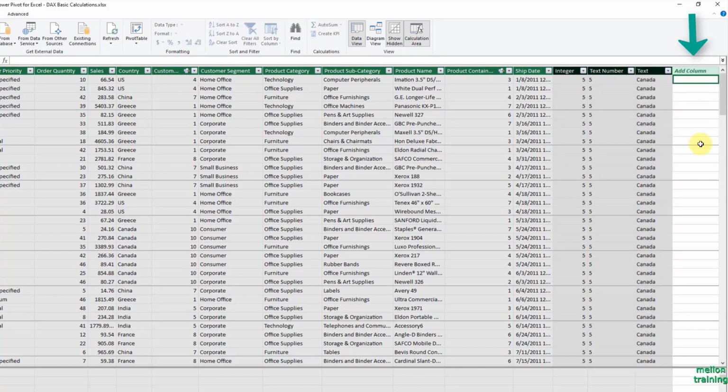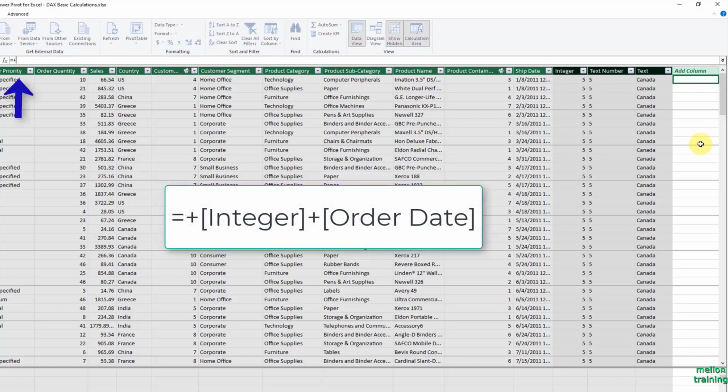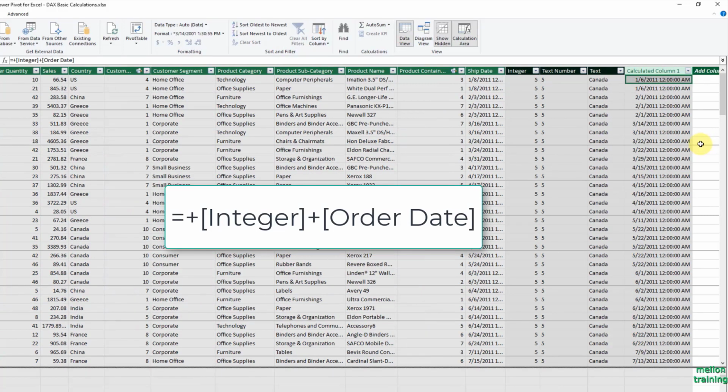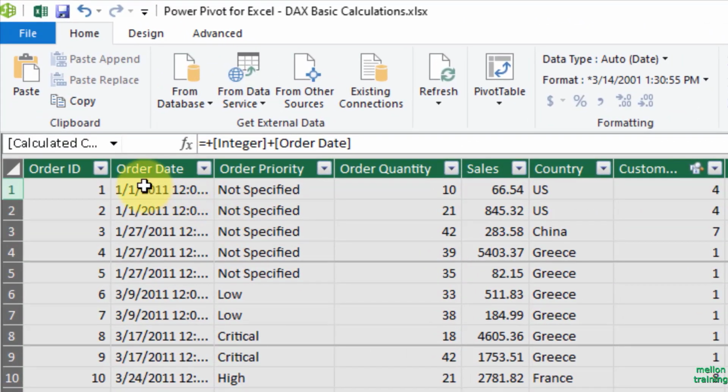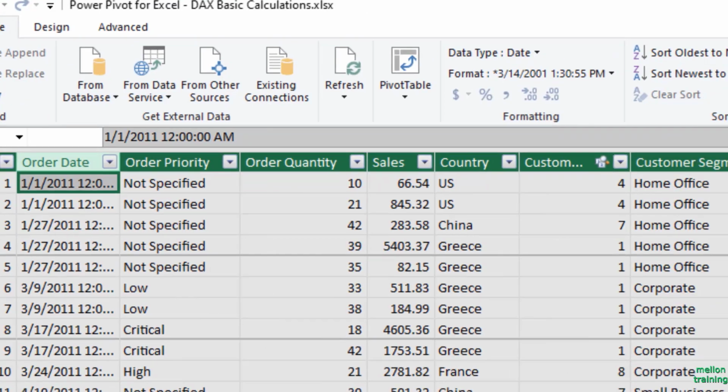Okay, now highlight the next empty column and type equal integer plus order date. If you look at this date of the 1st of January 2011 and the 6th of January, so it added 5.